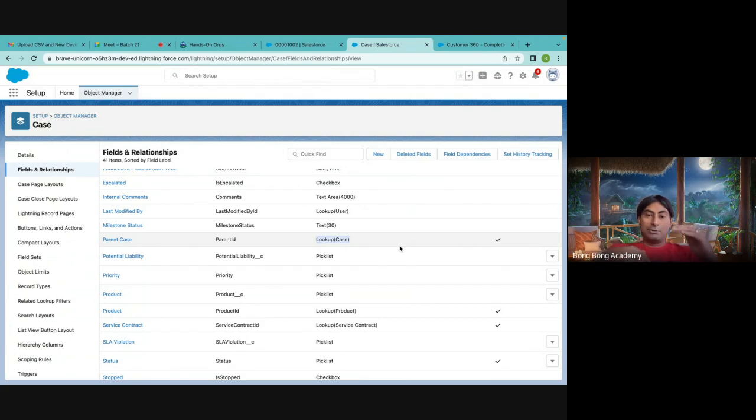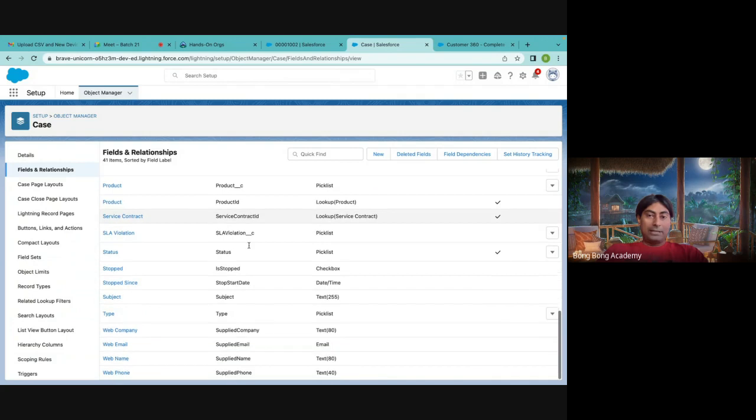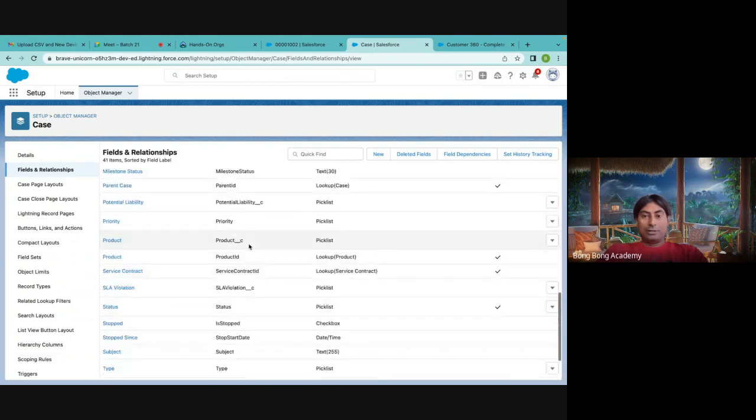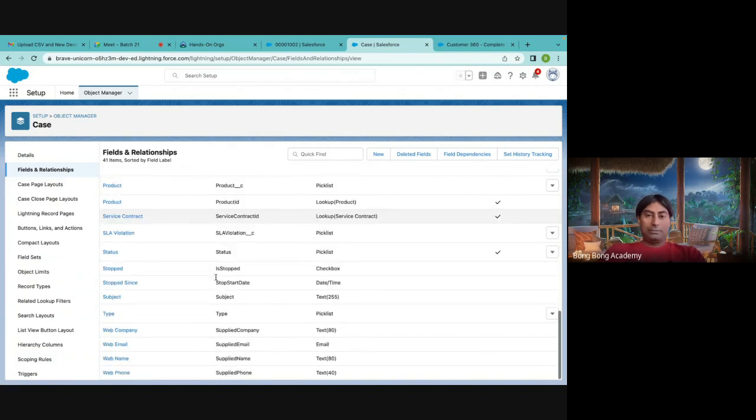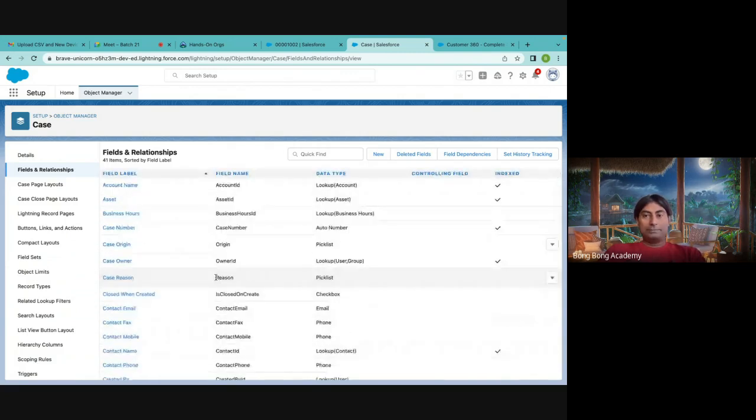So the first case I will probably make a parent case, and all other cases I will make child cases. So when the parent case is solved, automatically the child cases are also resolved, right? That's how we can create a relationship between cases. That is very critical for you to understand. And you see there is already a product lookup and also a product picklist. Both are available. So these are some critical items which you need to understand.